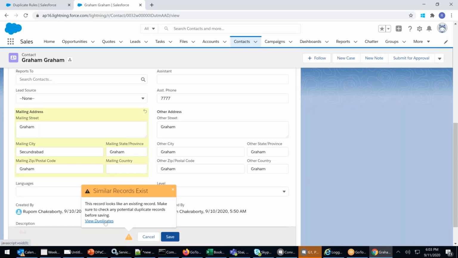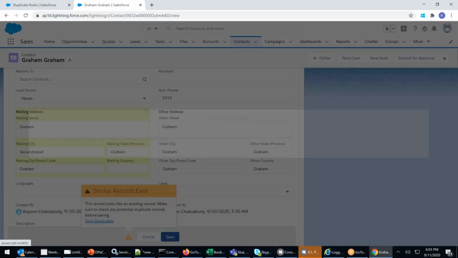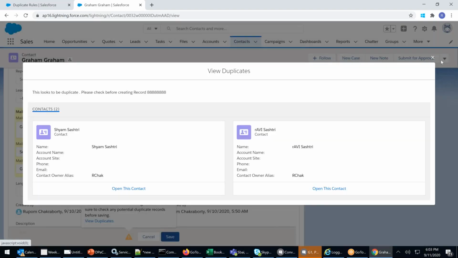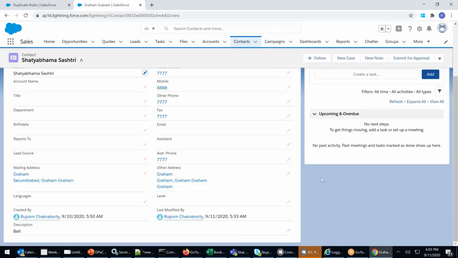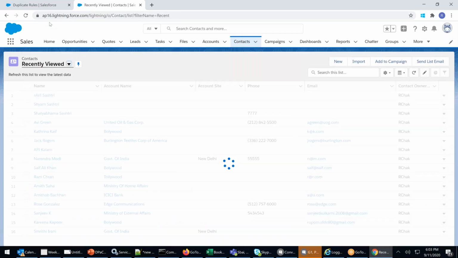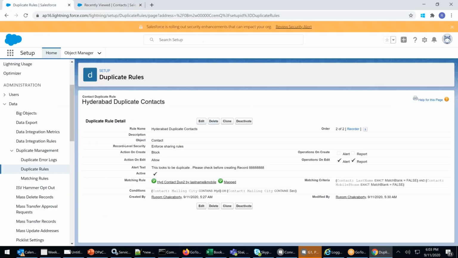For edit, I say view. It's showing Sham Shastri, Ravi Shastri. I'll say okay, close, save. Record saves. I created Satyabhama Shastri now. Because you allowed it. See? On edit, you allowed it.